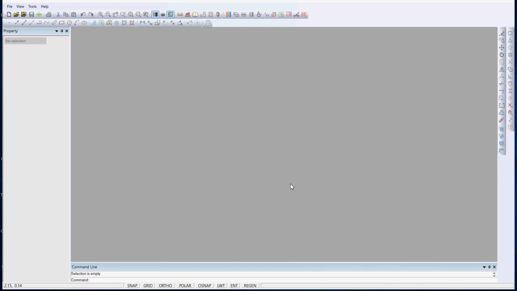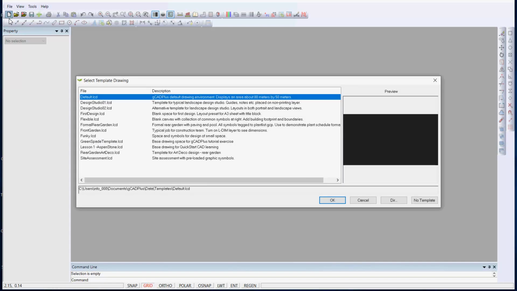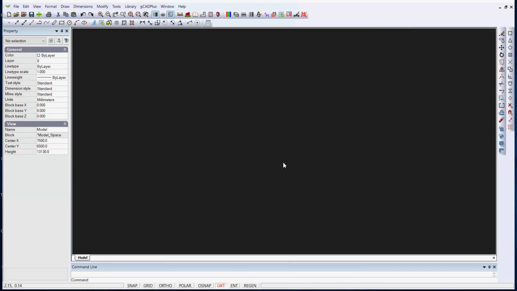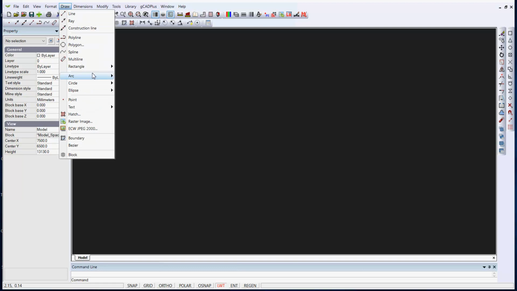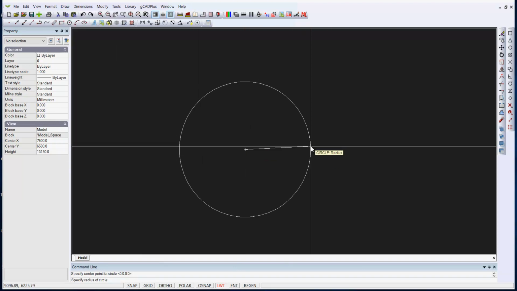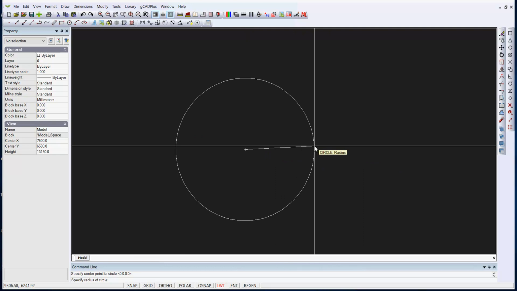Well, let's take a look at how you might make a new symbol in gCADPlus, a new symbol for, let's say, a plant species. I'd recommend clicking File and New and just accepting the default. And I'm in the habit of putting a circle down, so I pick Circle, Center Radius, and just click arbitrarily in the screen, and then I will pull out and set a canopy diameter.